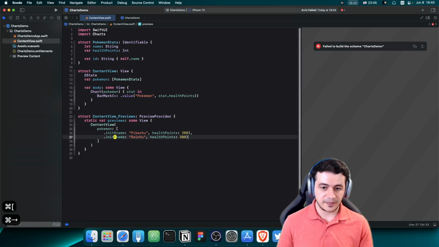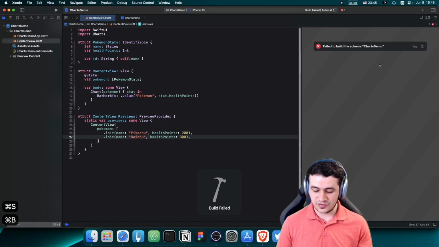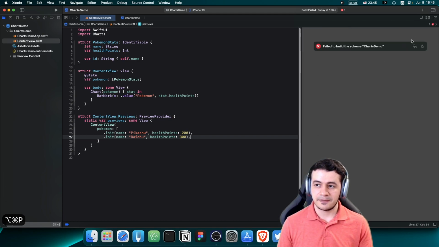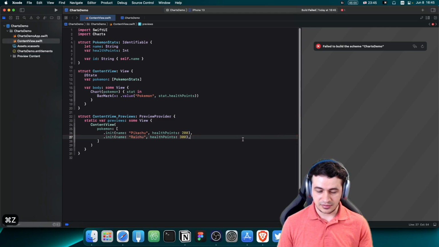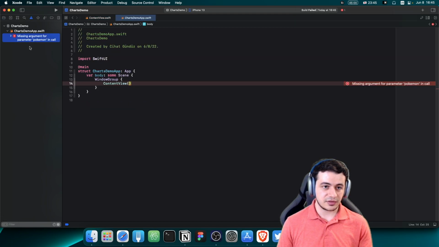Alright, so this is our data. It's still not showing anything in the preview. Why? The app is building, right? No, it's not. Saying missing argument for parameter Pokemon. Oh, I need to provide this here too. Let's just provide the same things.